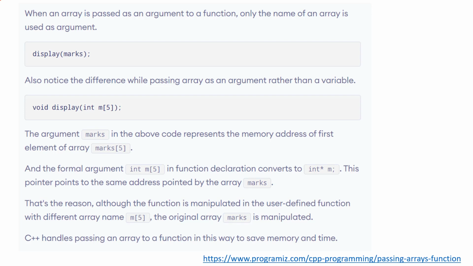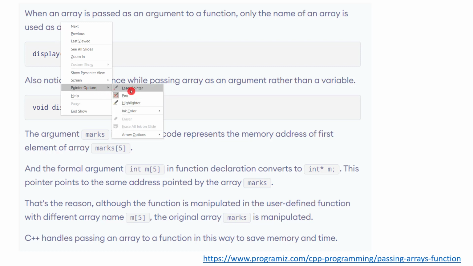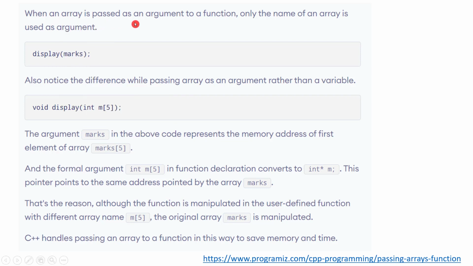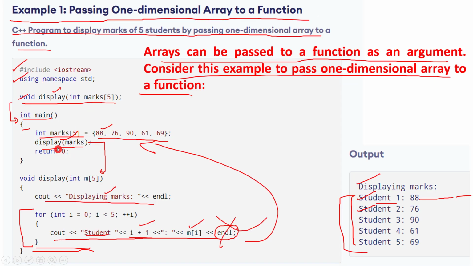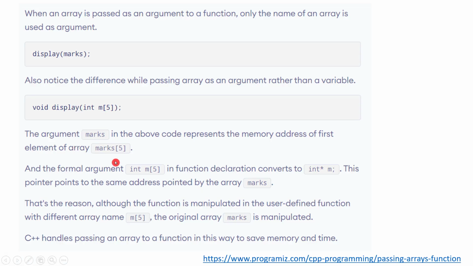Some notes: when an array is passed as an argument to a function, only the name of the array is used as the argument. Display marks was the actual parameter, and also notice the difference by passing an array as an argument rather than a variable.